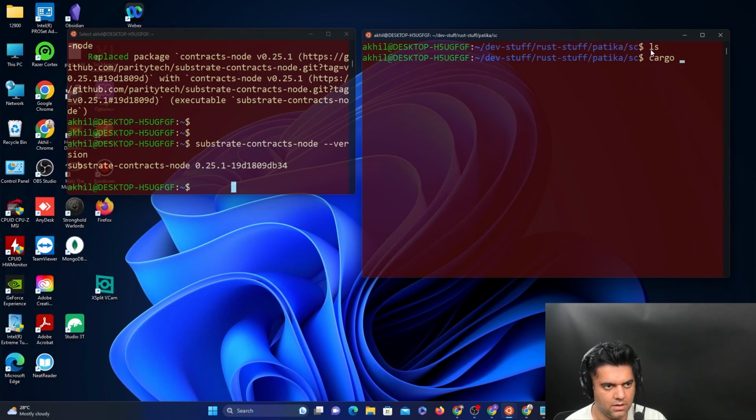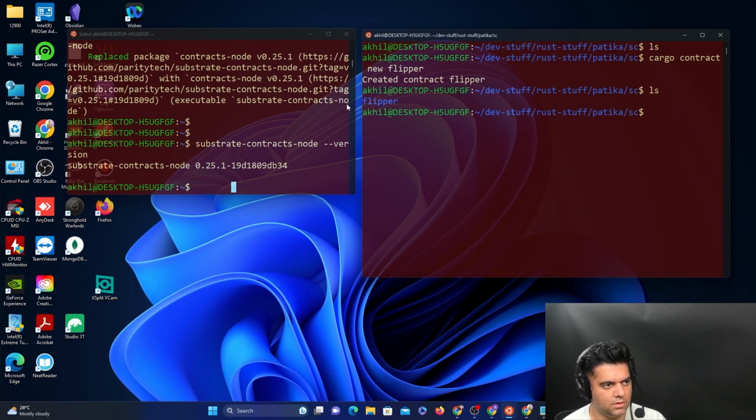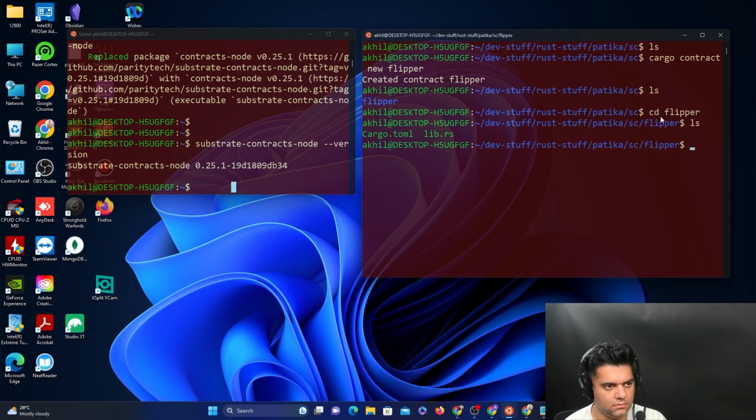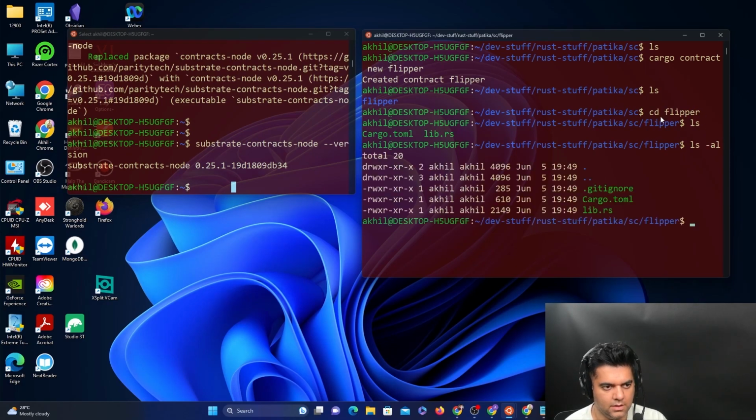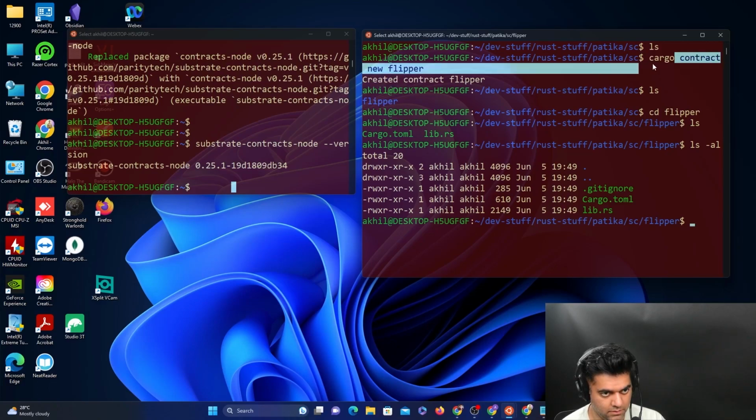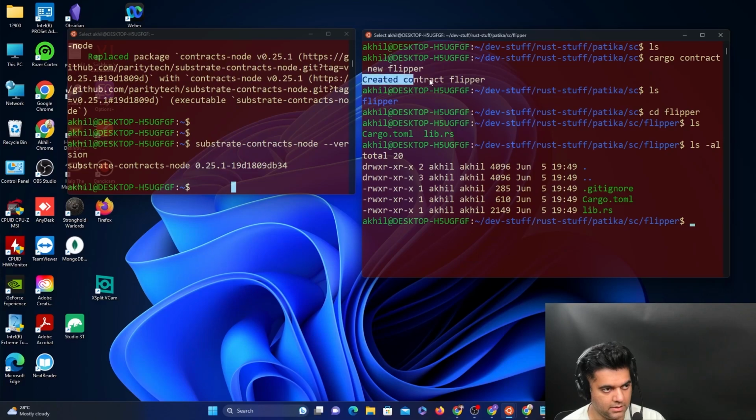Now in my other terminal, in any other folder, you can first see that there's nothing there. You can create a contract with the tool that we just installed. We'll create a new contract. So here it'll show you that it has created a Flipper project for you. If you cd into Flipper and run ls -al, you'll see all of the things that are there in the project. This is why we installed the tool, because cargo contract, with the CLI, enables you to create new smart contract projects.